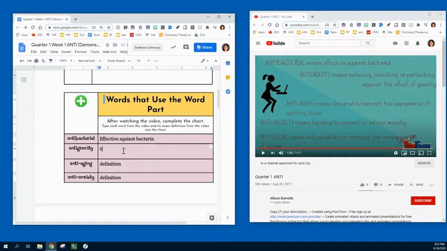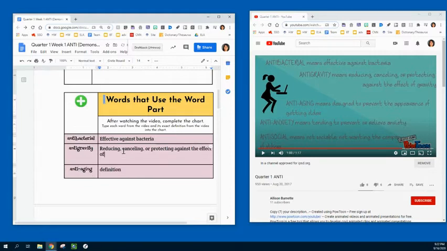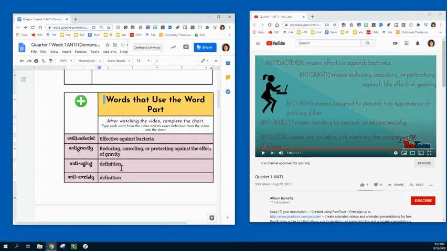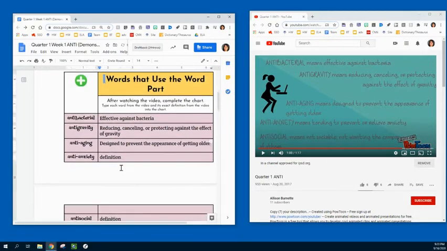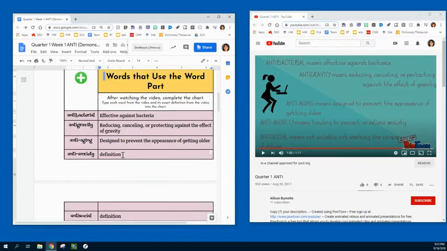I'm going to delete, and it says reducing, canceling, or protecting against the effect of gravity. All right, and then anti-aging, same thing. I'm looking at the meaning. It says designed to prevent the appearance of getting older. Great. And then the other two as well, I'll go through and put those definitions just like I did the other three.